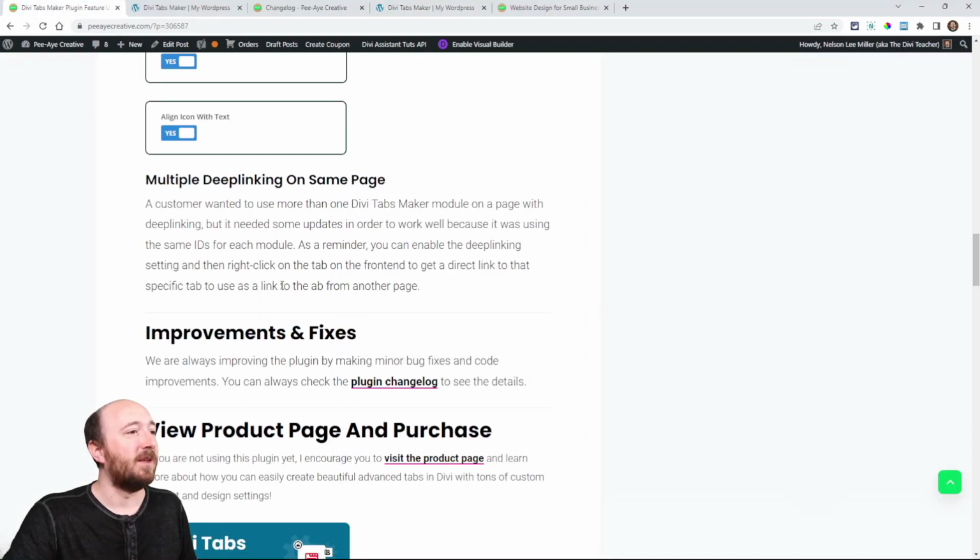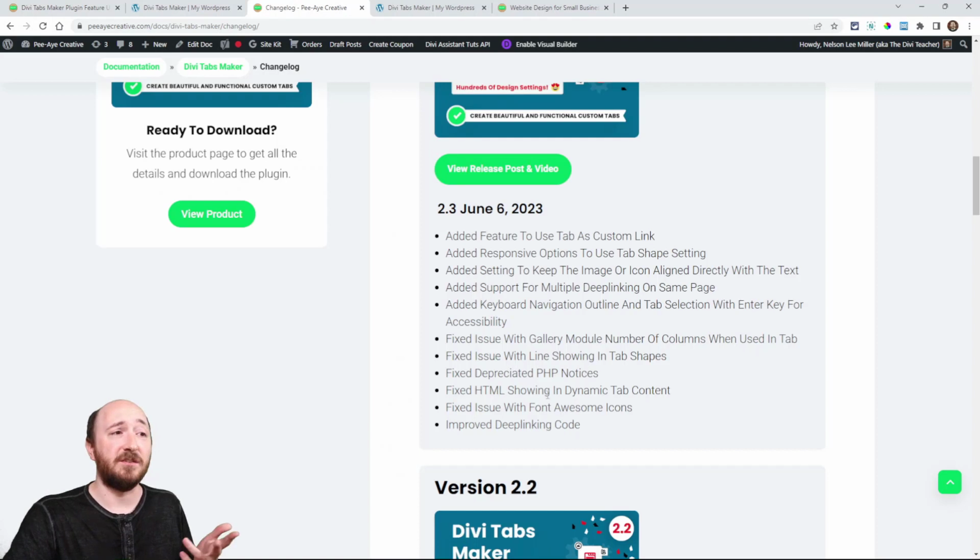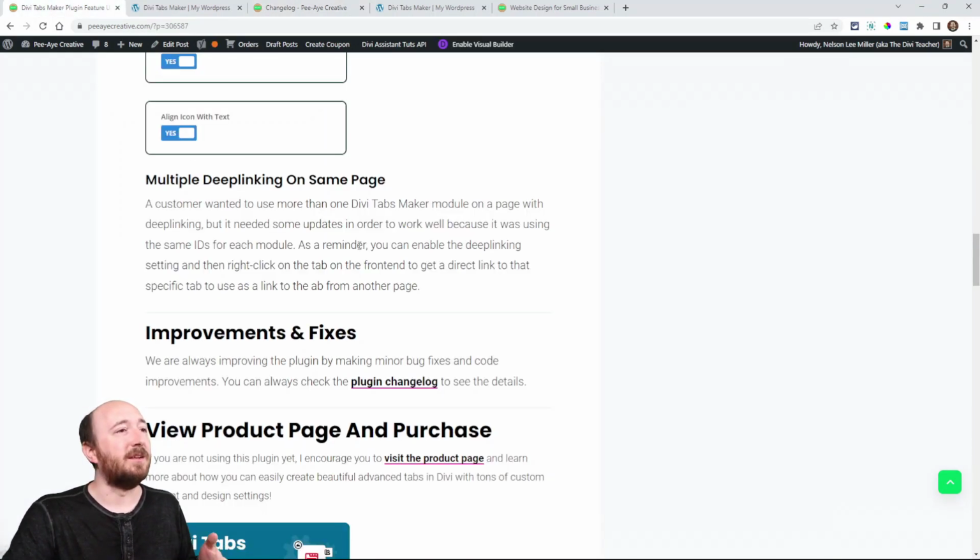So anyway, improvements and fixes, you can check the changelog. We actually have a little bit of fixes here, but that's the main gist of this update. Different little things that we had put in there in the background, and then a couple of the main features.